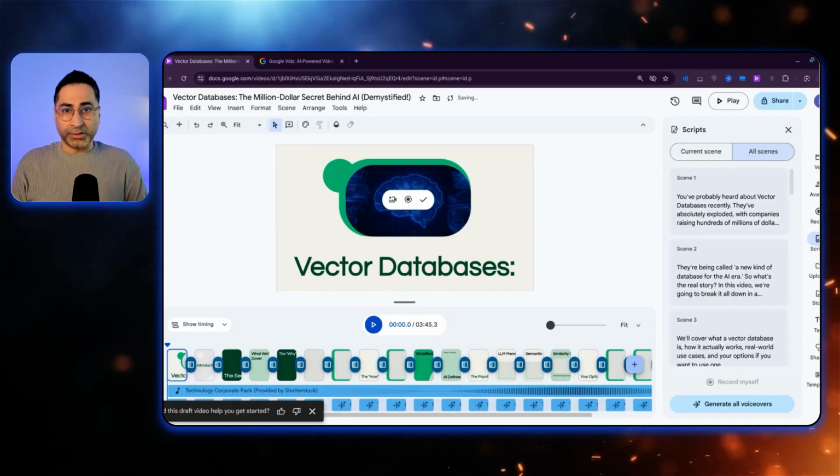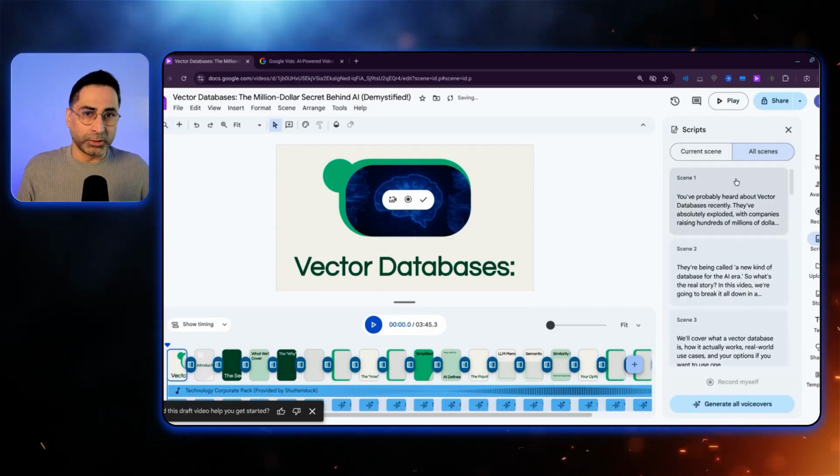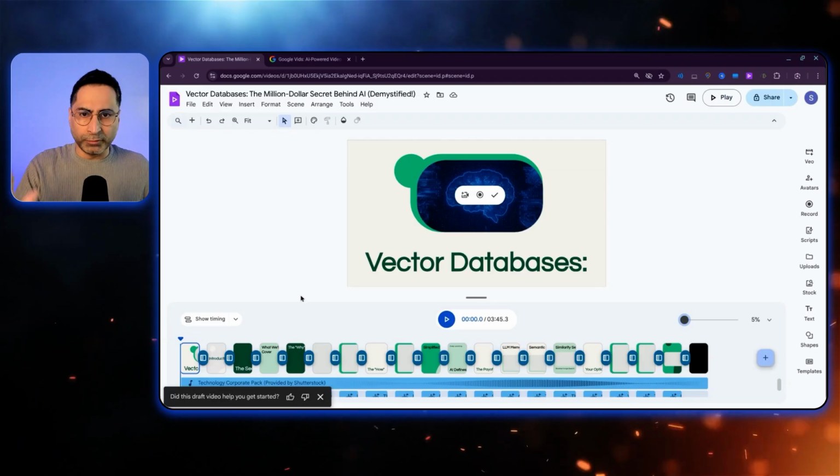So that is what it's going to create. And by the time I didn't even finish speaking, it has already done that. Just a quick walkthrough of the interface here, right?